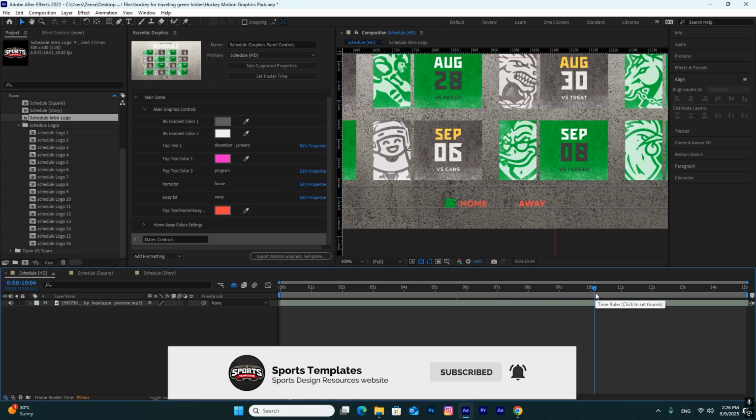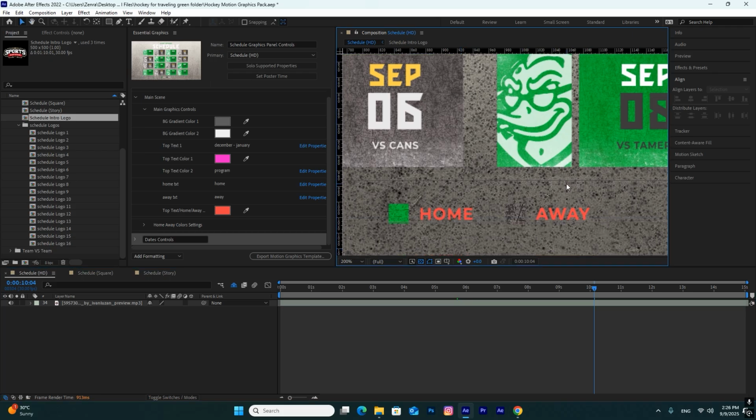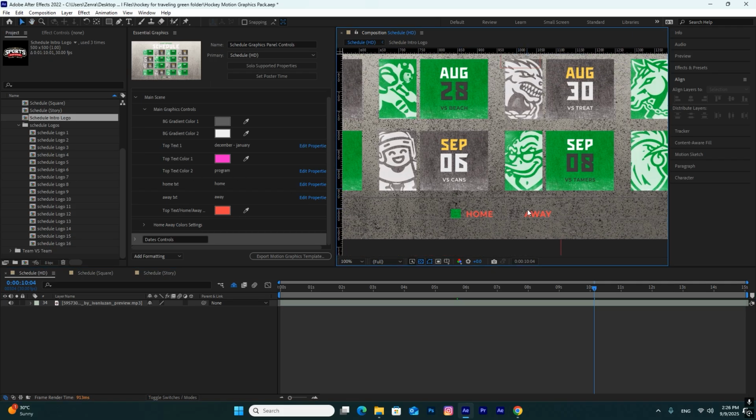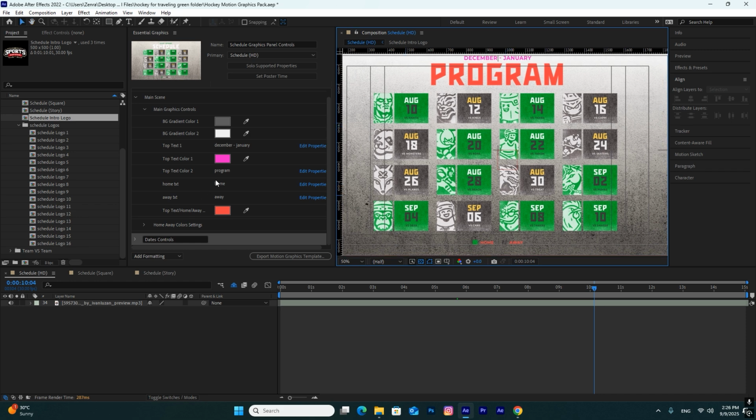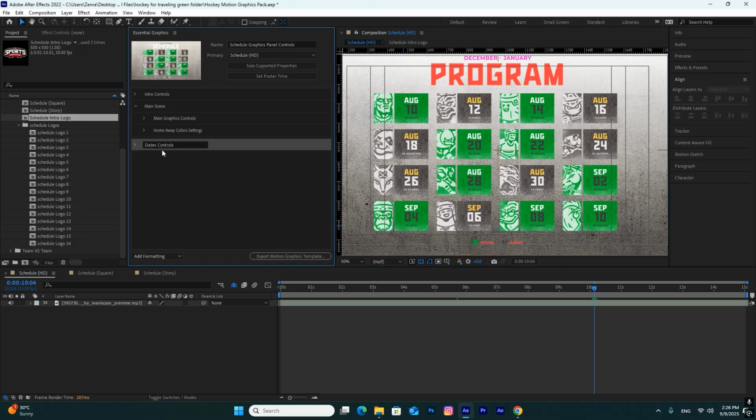So the away button, we have to change the color to show up. I will show you in a second. So this is how it's changed here on the main. So I'm just gonna keep them home and away, but here you have the option to change the text. And then we have the home away color settings.